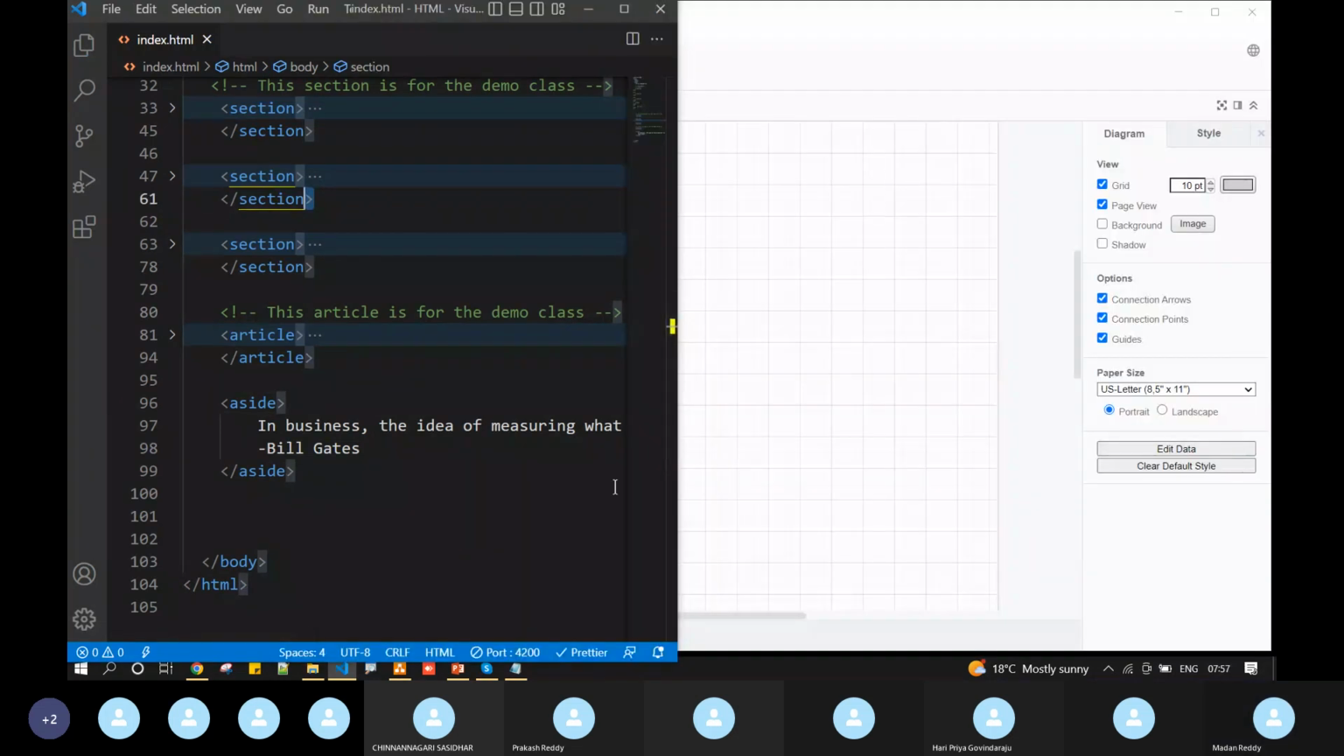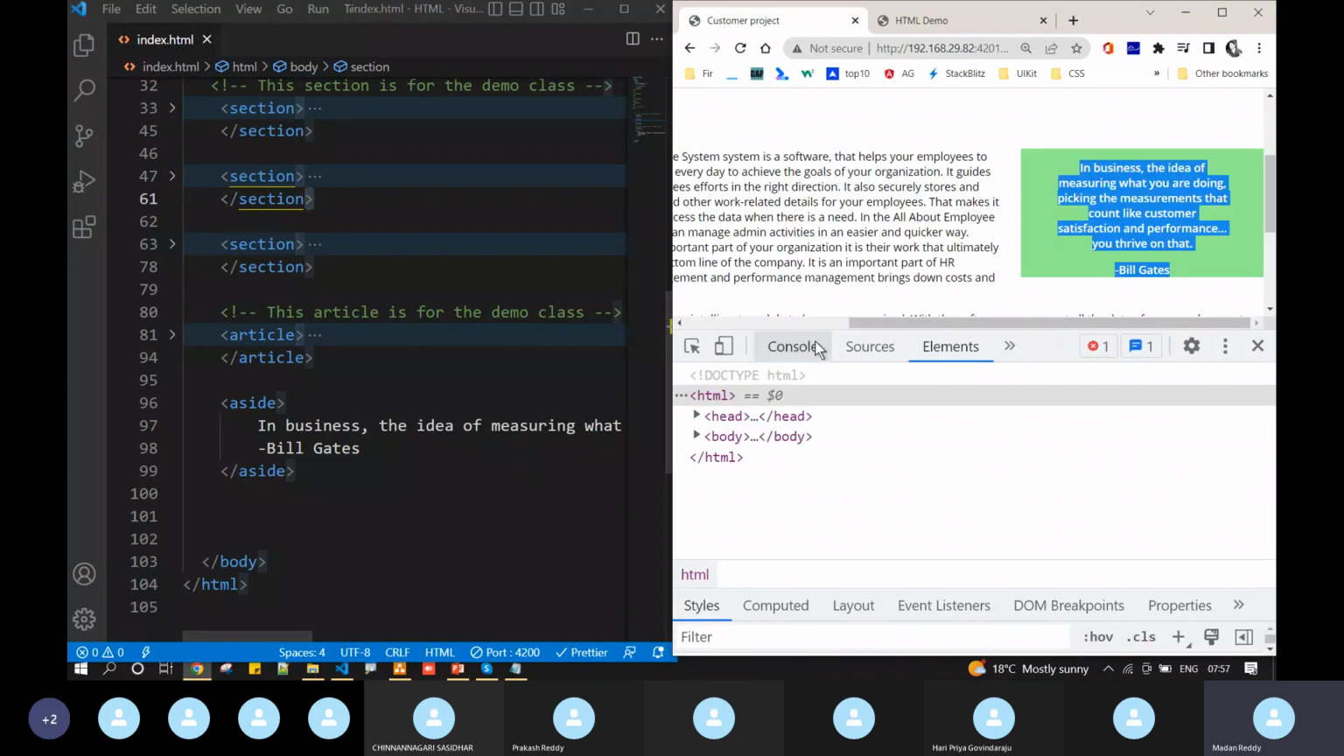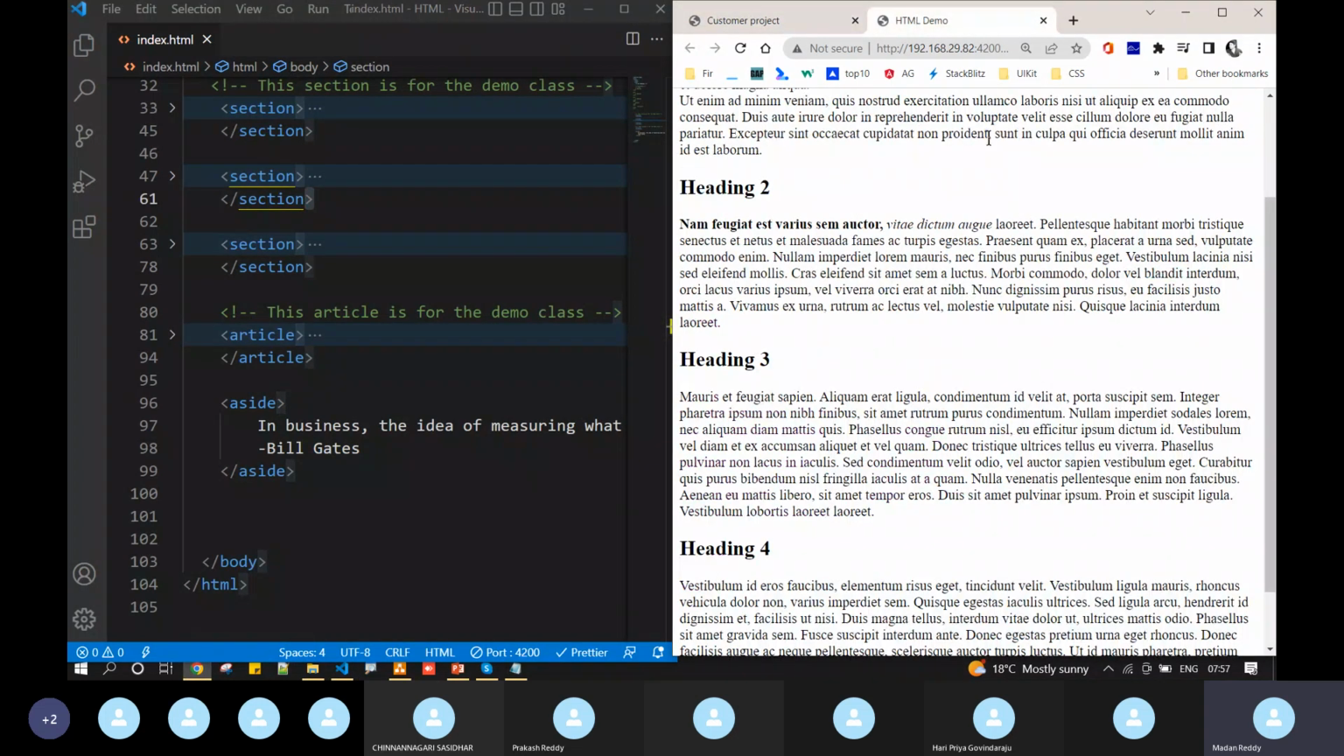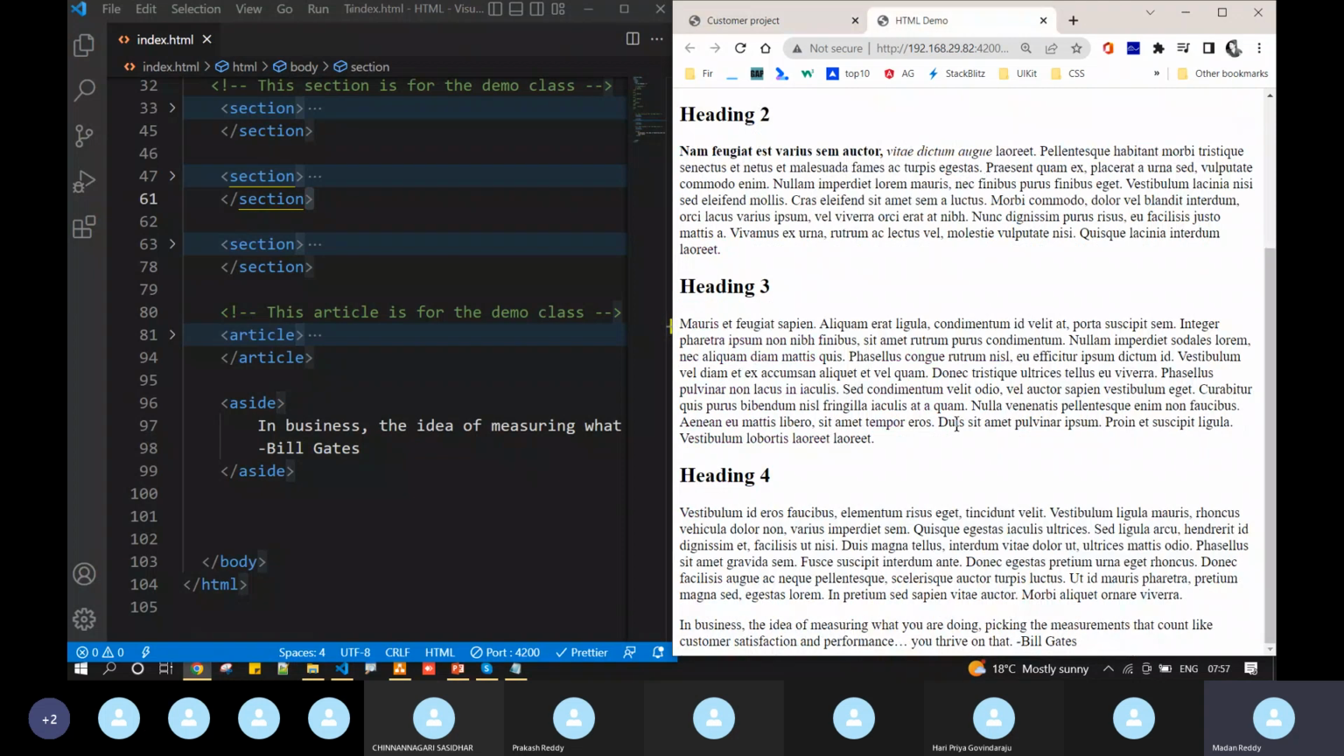Now let me see this in the output. Actually, just imagine whatever I write in the code. I'm not creating the CSS. These are all purely HTML. They don't have any styles. I can apply the styles after some time.